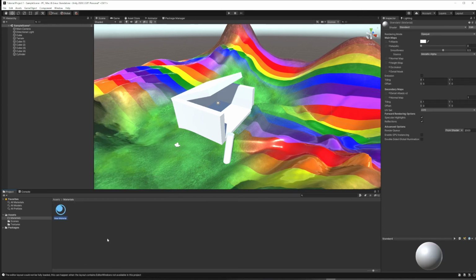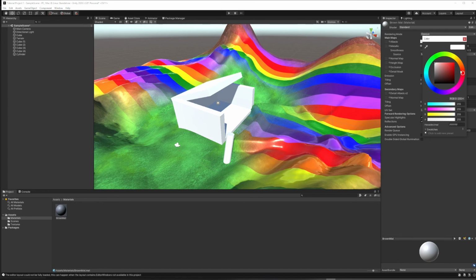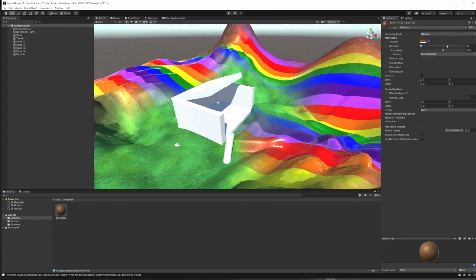So this material, I'll give it a name. Maybe I'll call it brown matte. And I'm putting matte in there so that as I start to accrue lots of files, I won't be surprised when I see that this is a material. So the way a material works is it has an albedo, which is the name for color. So I'm going to try a sort of mid-brown, and that'll work for me.